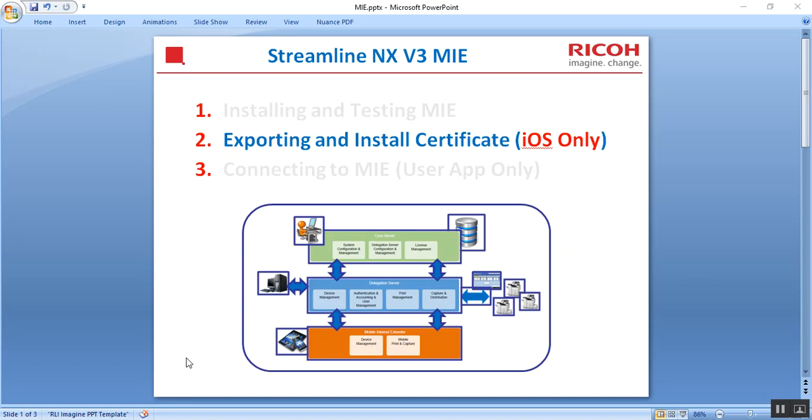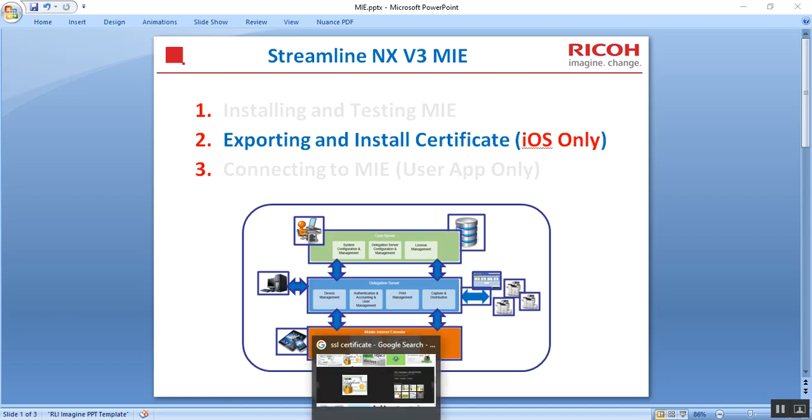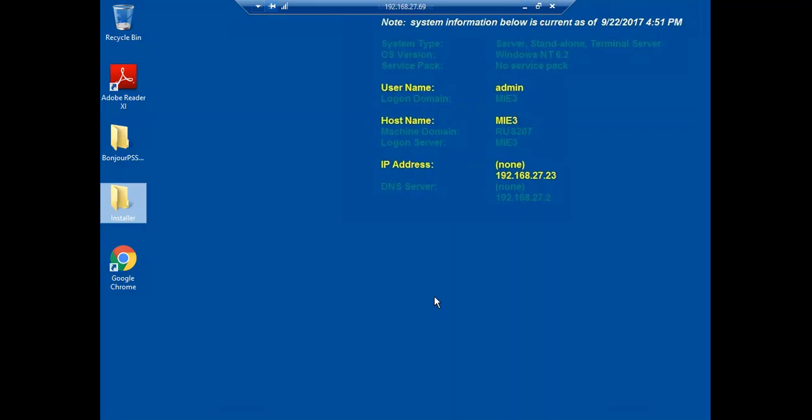In our last video in this segment, we took a look at installing and testing the MIE server in a Streamline V3 environment. In this video, we're going to look at exporting and installing the certificate to communicate with an iOS device. Let's take a look at our MIE server.